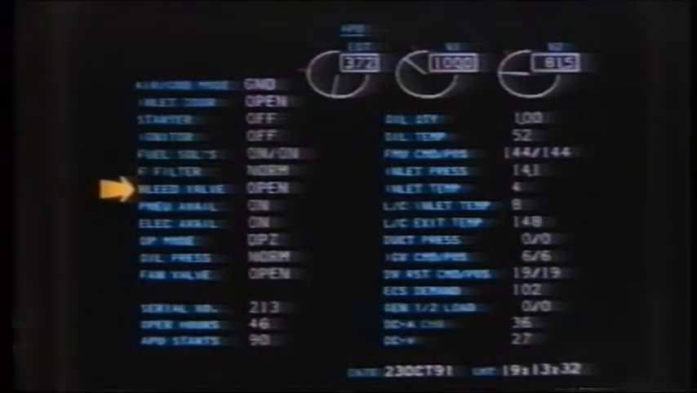Pneumatic power is also supplied by the APU. When pneumatic power is available and the isolation valve is closed, the indications will be bleed valve closed. Operational mode minimum. Opening the isolation valve, the bleed valve changes to open, and operational mode indicates DPZ for duct pressurization.